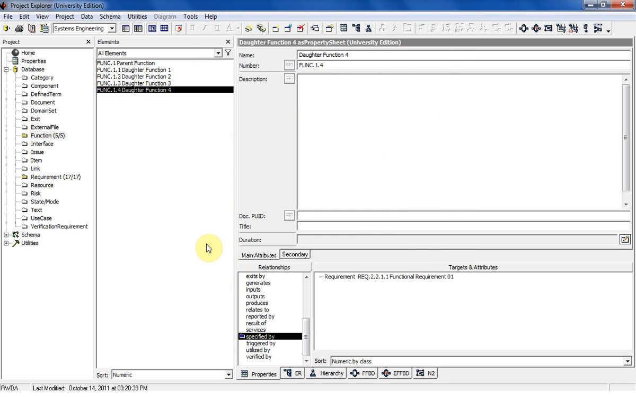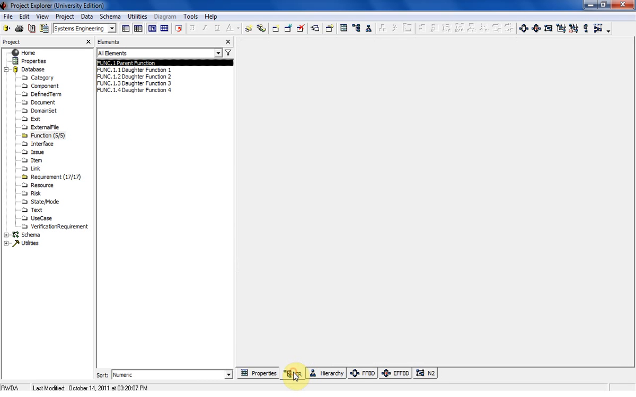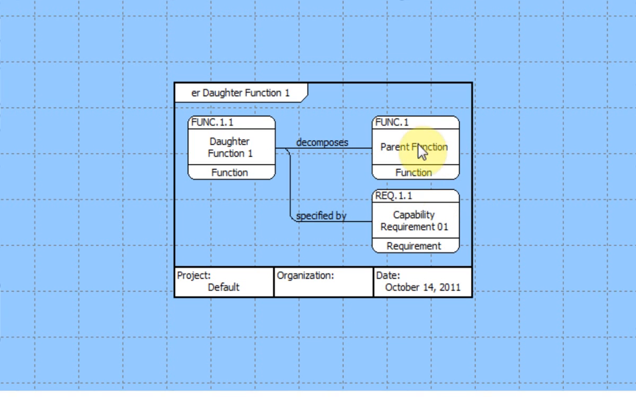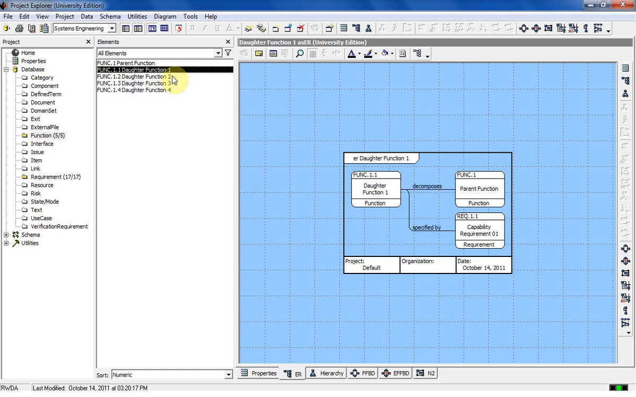So if we go back to the parent function and go back to the entity relationship diagram, this shows you exactly what it's specified by. And if you click on each one of these, that shows you the same thing. Decompose by, it decomposes the parent function and it's specified by that requirement. So you can see how CORE automatically creates those relationships, which is a great thing.